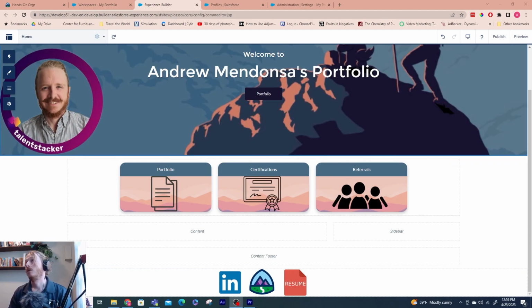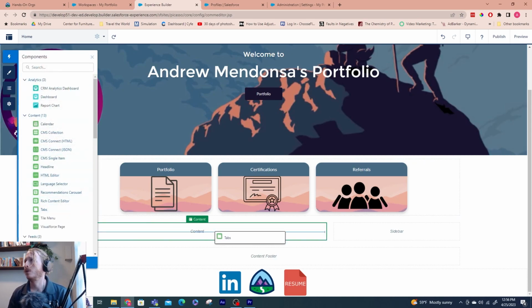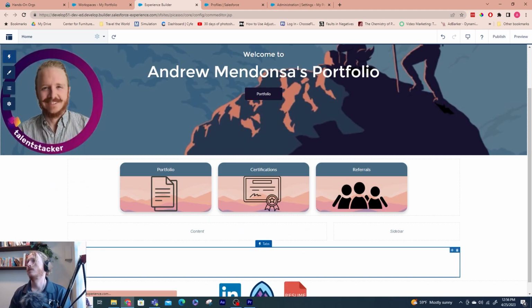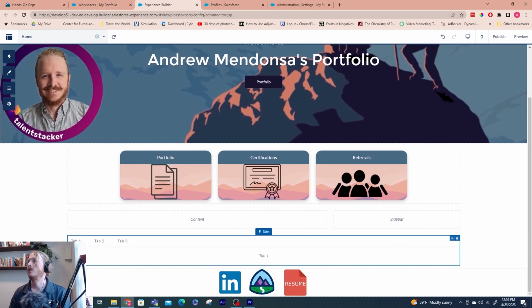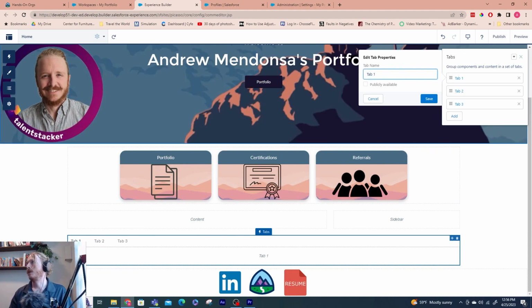So right now, this looks okay. I mean, it's a start, but we're going to add just one more section to this, and that is our tabs. And this is just for people to navigate and see a little bit more about us. So we're gonna click inside the tabs object, and we'll just customize these a little bit. So let's call this one About Me.